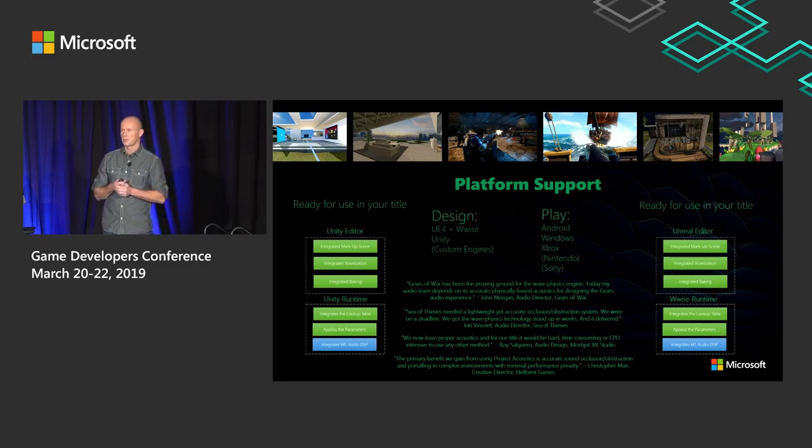Again, we're at the Microsoft booth, demonstration number two. The runtime currently supports Android and Windows and Xbox, with additional platforms on the horizon through middleware. And the plugins are freely available for download and use in the design and distribution of your titles. To generate the acoustic data for your game geometry, the wave physics simulation is using a Microsoft Azure subscription.